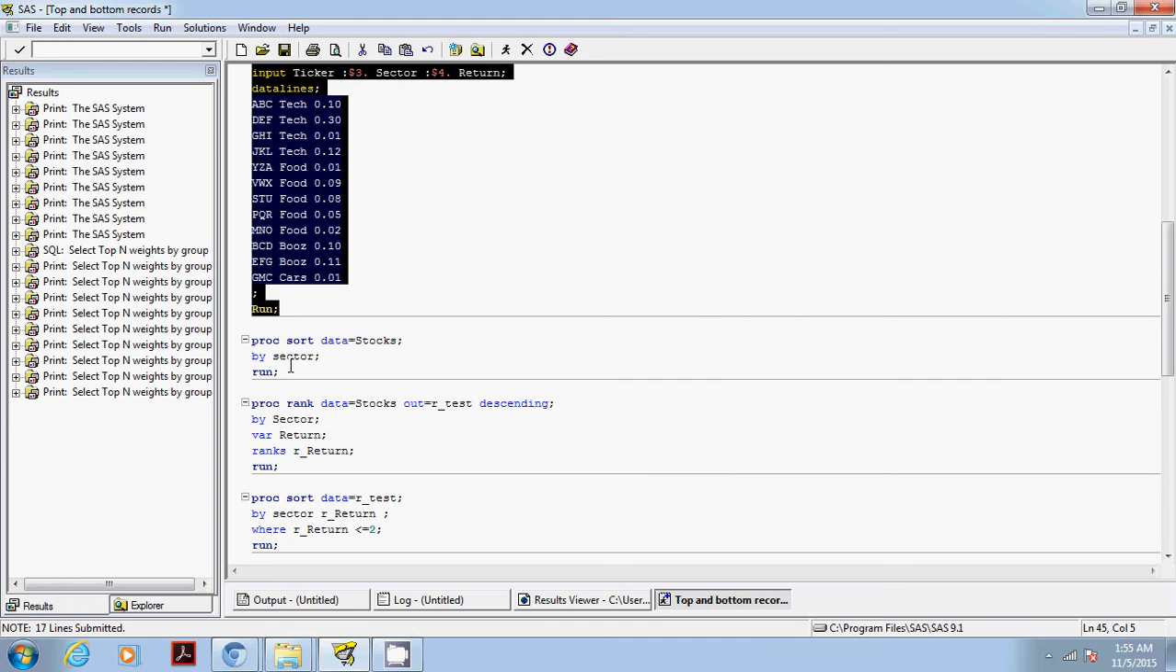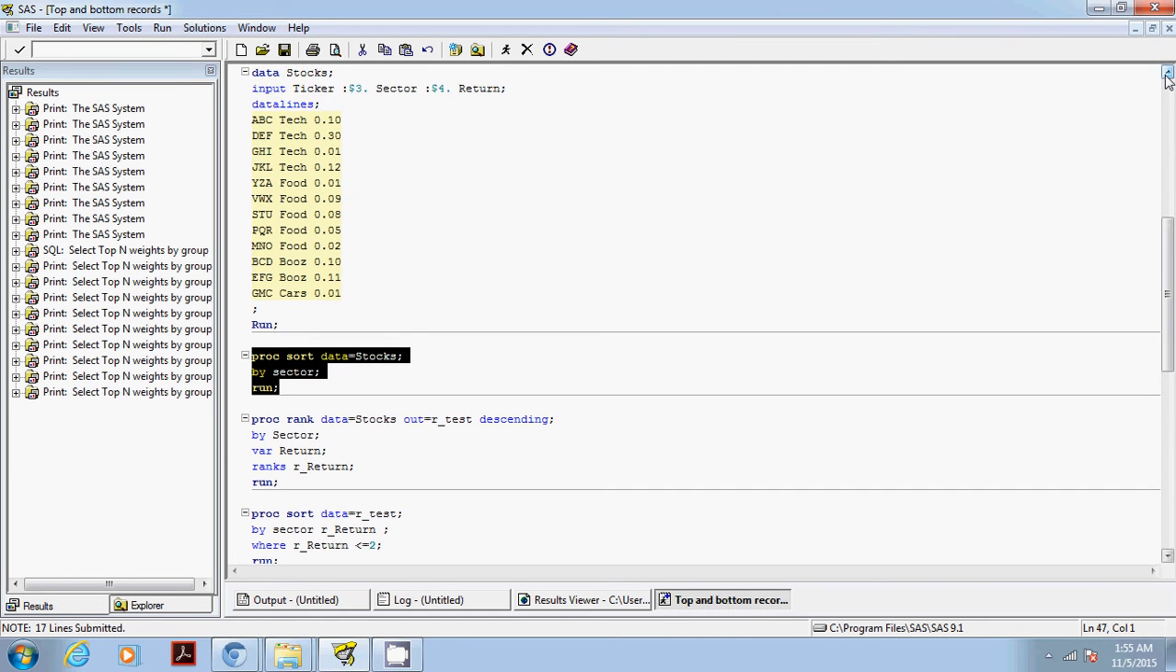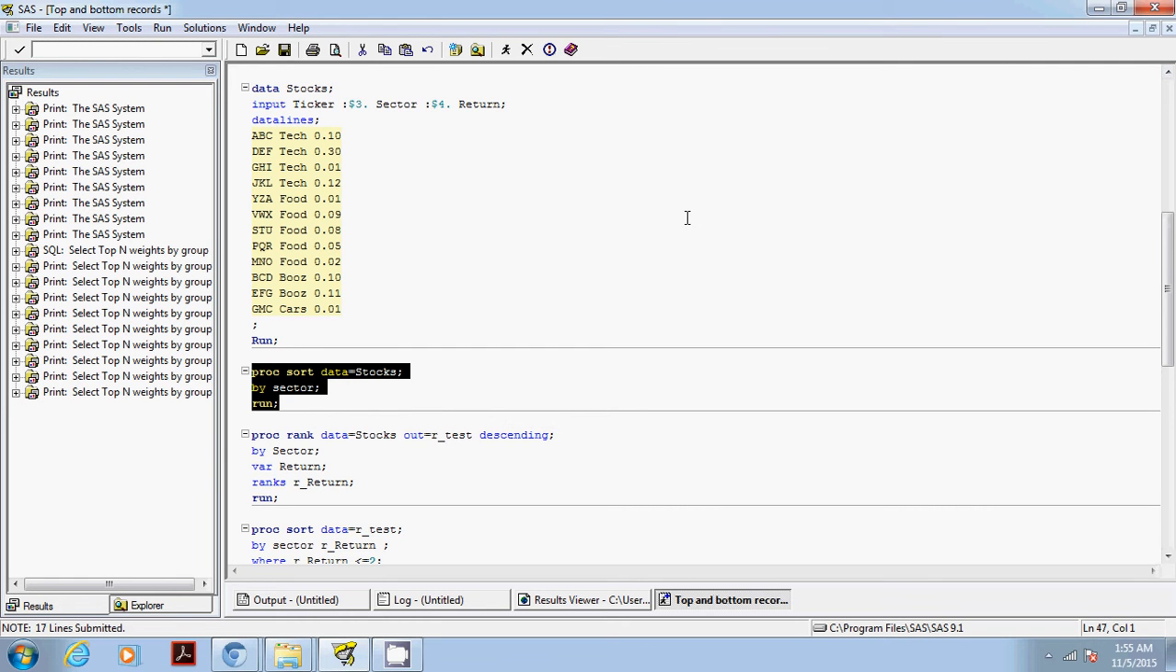Then I'm going to sort this dataset by sector, because what we will do is show the top two records for this numeric value based on this sector. So this is slightly different from the first example. That's why we are using the proc ranking.